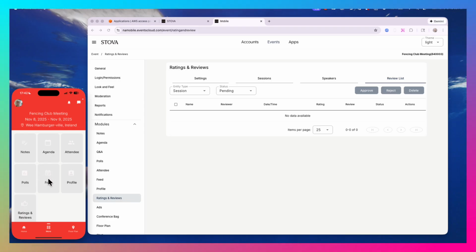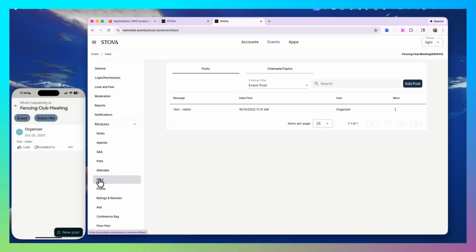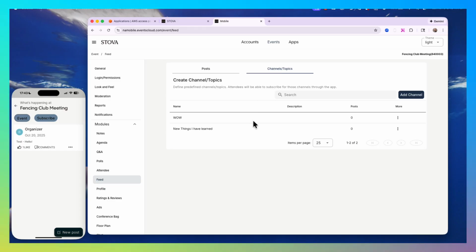Under the feed module, I can allow my attendees to submit posts, comment or like other people's posts, and upload an image. If I had turned on moderation for the feed, I would also be able to do that from the front end. Under channels and topics, I could navigate people under different topic areas to submit their posts.